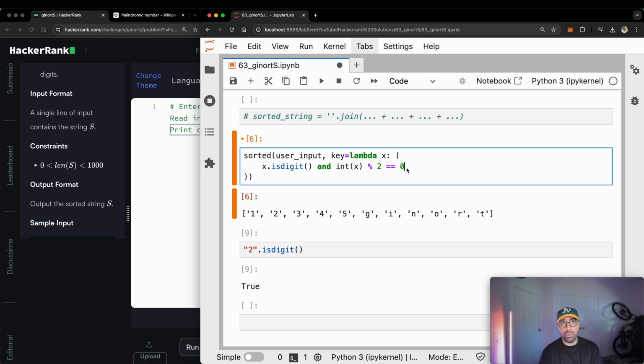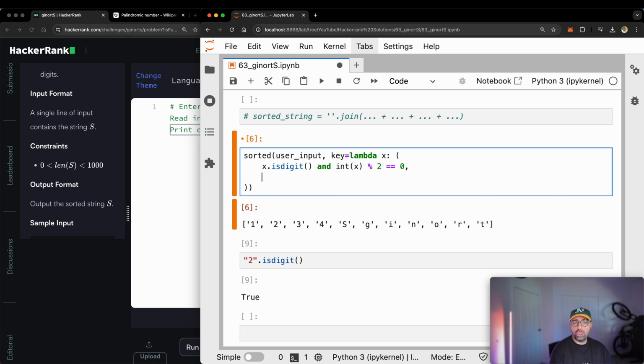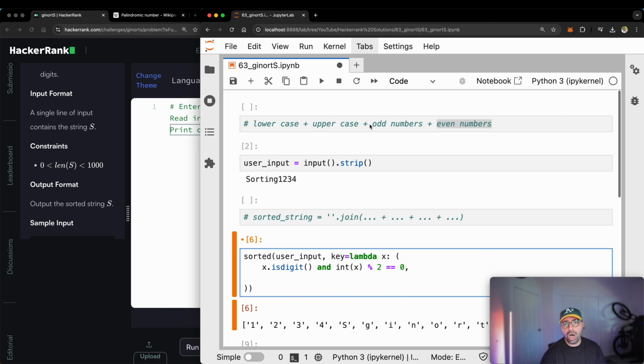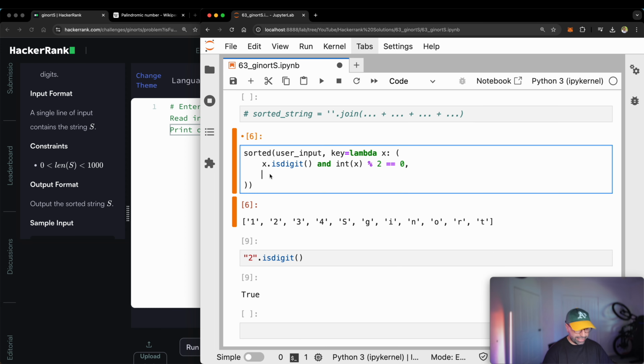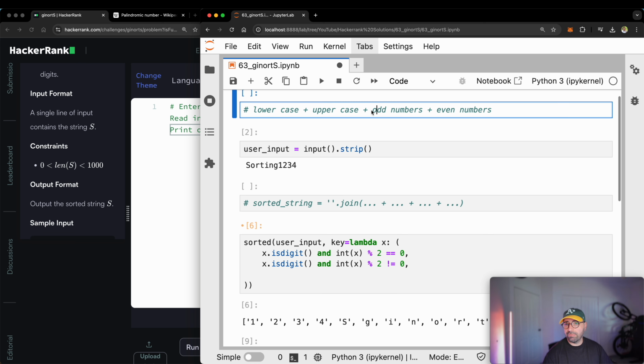So this is condition number 1. If it comes as true, it will go to the end of the line because true is bigger than false, and it will be pushed to the end using the sorted function. So that's condition number 1. I will do another condition for odd numbers, right? Same thing. x is digit. And the second condition is int of x modulo 2 is not 0. And if I go back to my list, I have done that one as well.